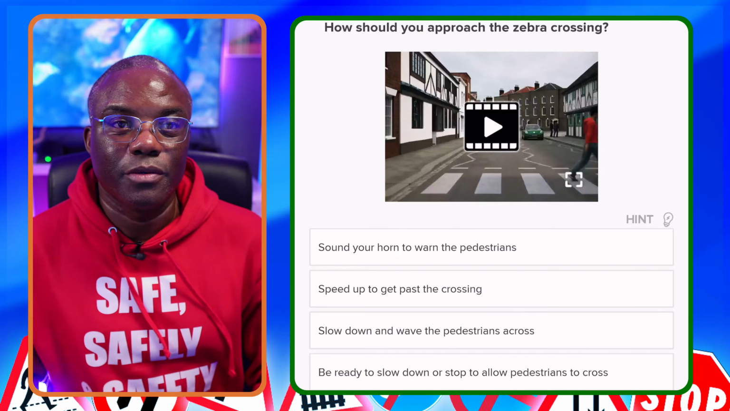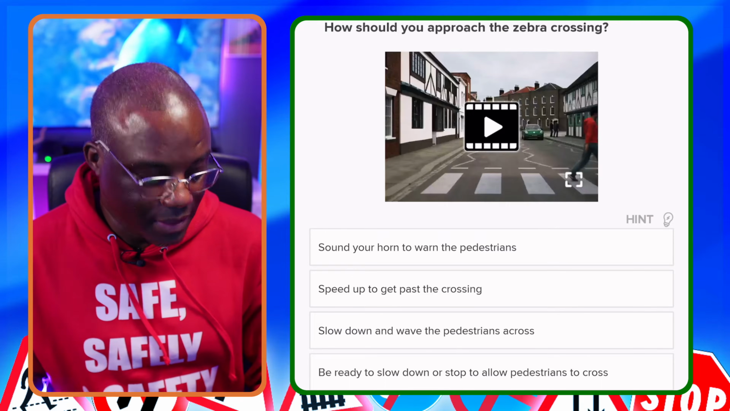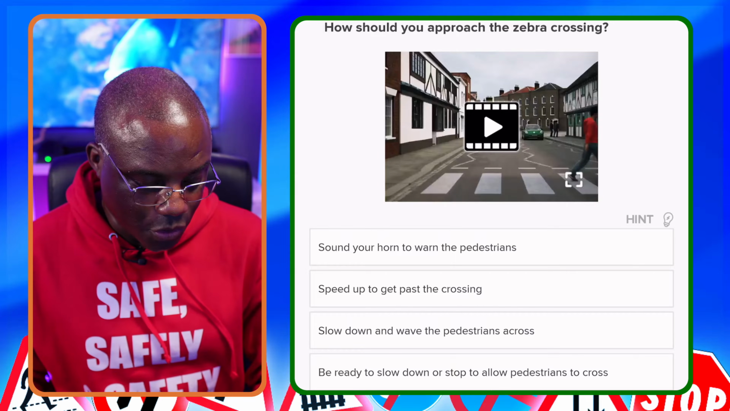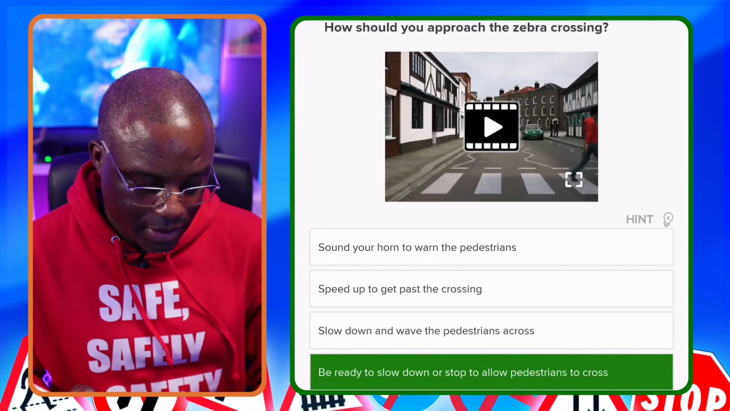Once you wave someone across, your test is over, to be honest. So it's not going to be that one. So it has to be the last one. Be ready to slow down or stop to allow pedestrians to cross. So we go for that one.